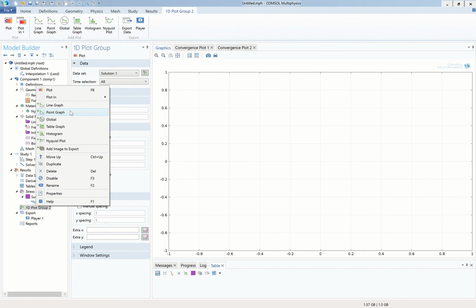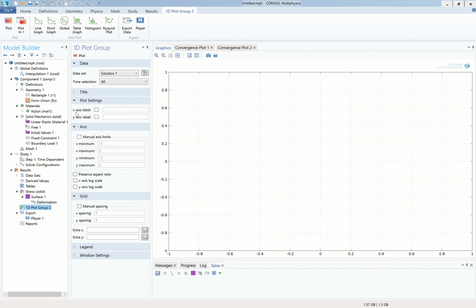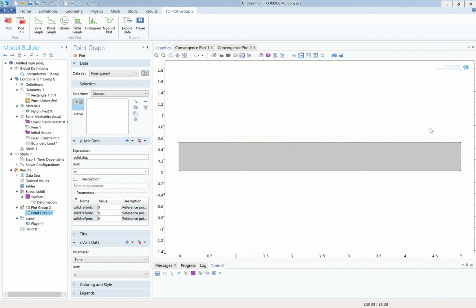So this is not a line graph. If we wanted to get the data from a line or an edge, then we would select that. Instead, we're trying to get a point graph. So trying to get the data from just one single point, and we'll pick a point on the tip of the cantilever. So I click on point graph, and let's go ahead and select the tip of the cantilever here. You see how it turned blue, and see how it showed up in this selection. So that's point number 4.